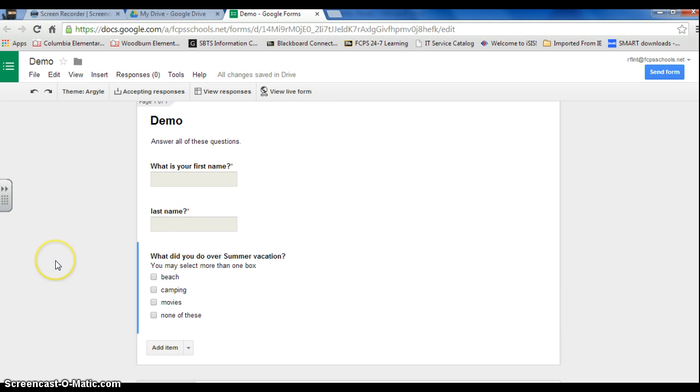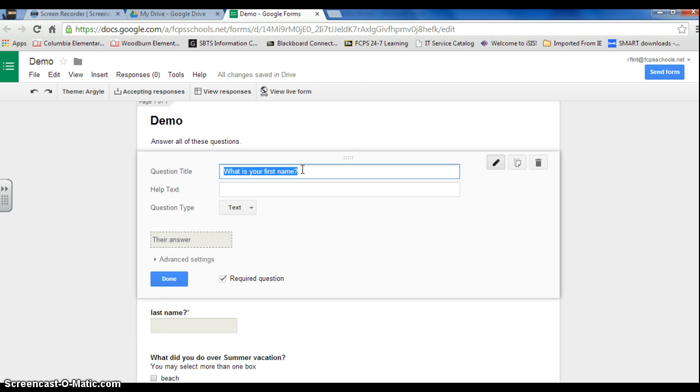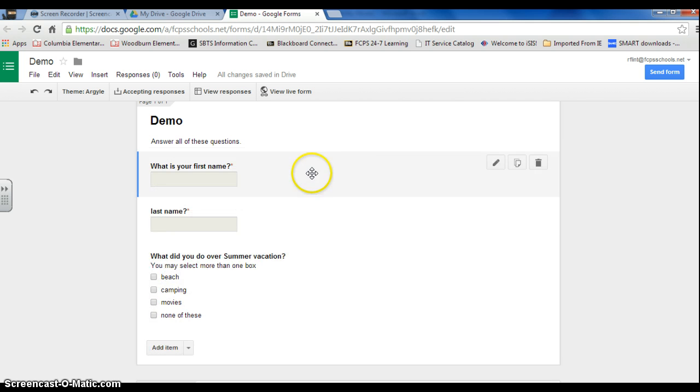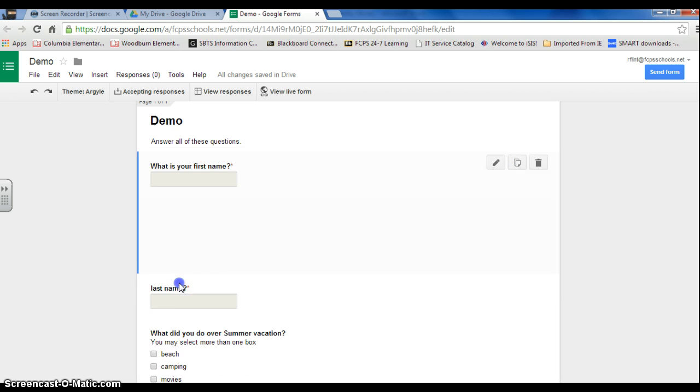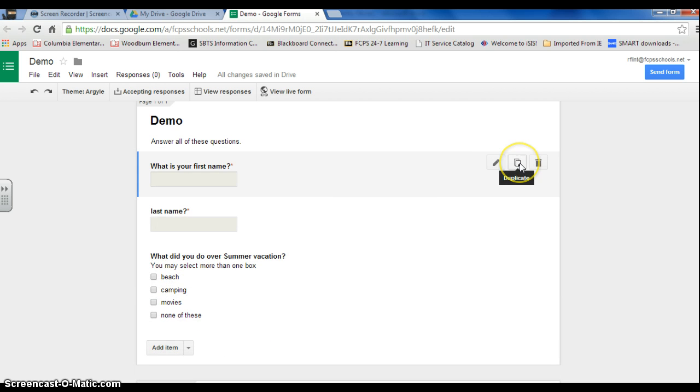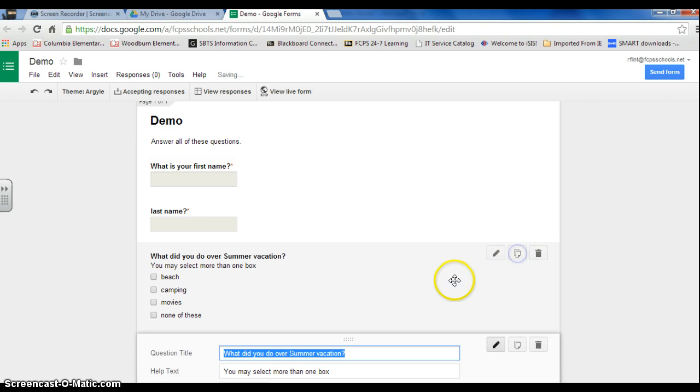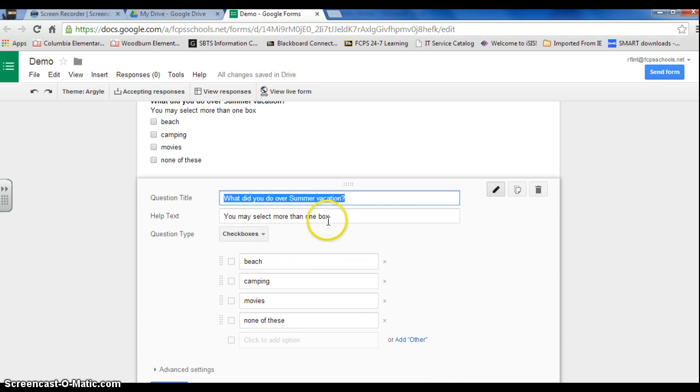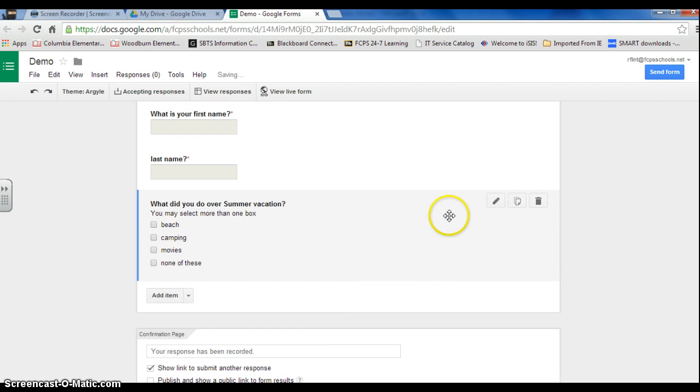Now, if I want to edit these questions, I simply hover over them, and there's two options. I could click the area, and then I could edit the question. Or I could select the pencil to edit, which will perform the same task. I could duplicate the question, which is helpful if you want to duplicate the question. That way you don't have to work from scratch. Or I could delete the question outright.